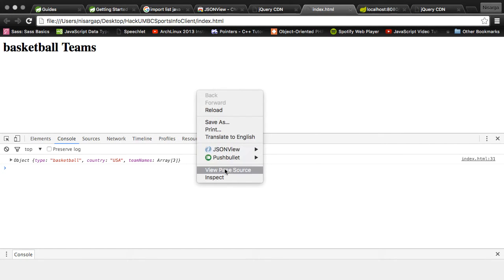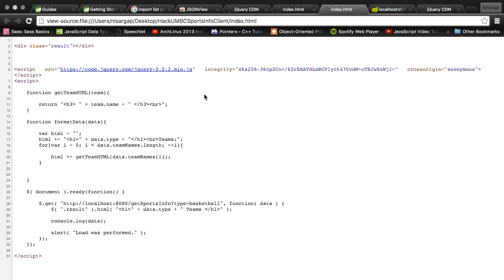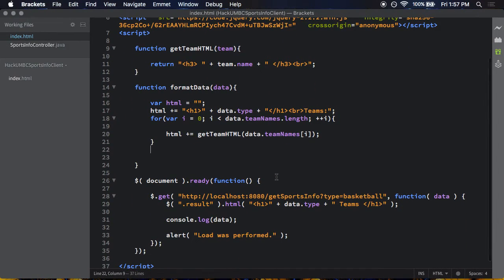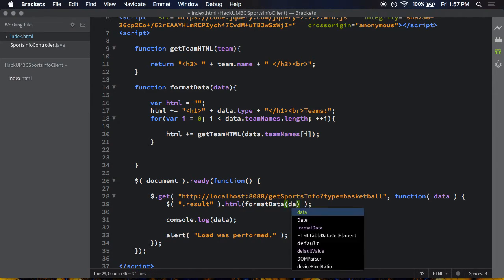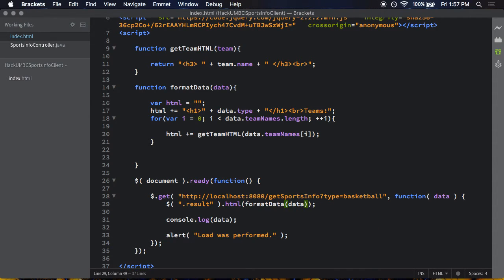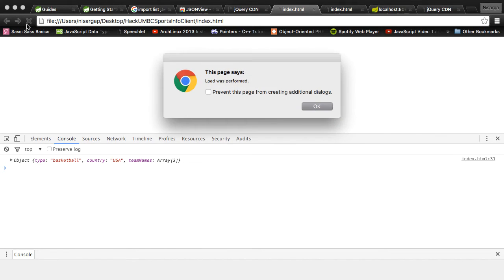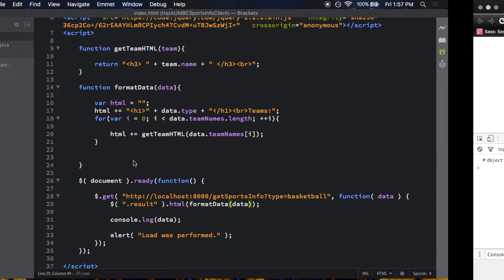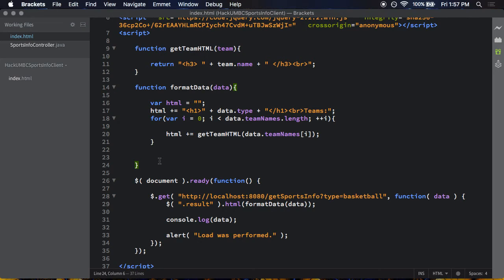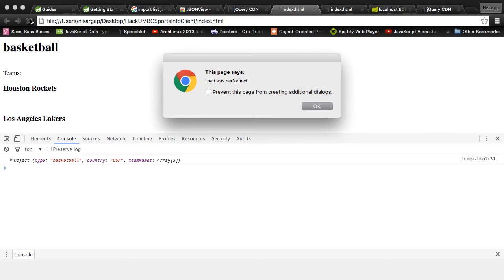Did I change anything? Oh, because I never called it. Yes, I never called format data. So format data, and that should return the HTML. Oh no, it didn't work. Oh, I didn't return anything. Return HTML. There we go.